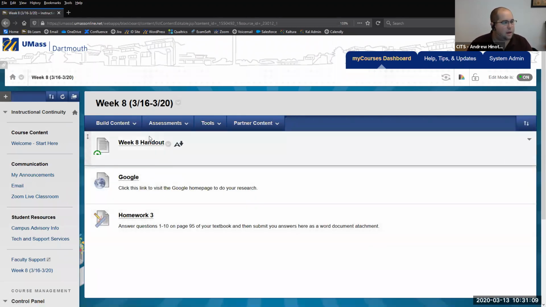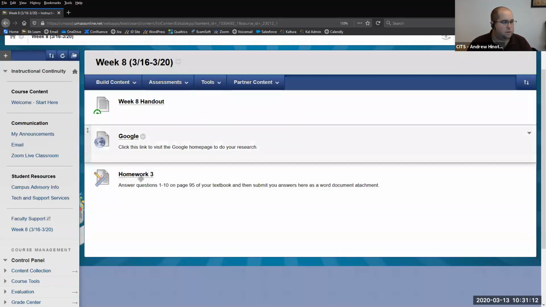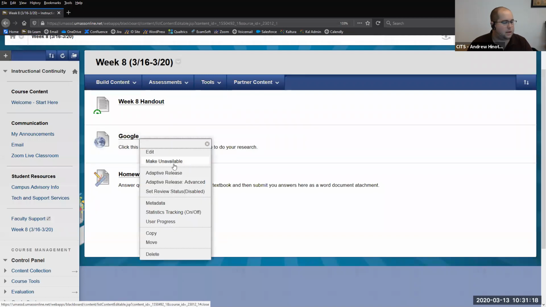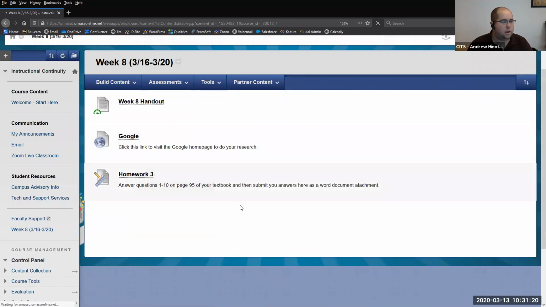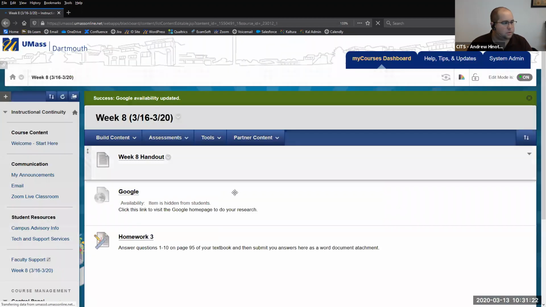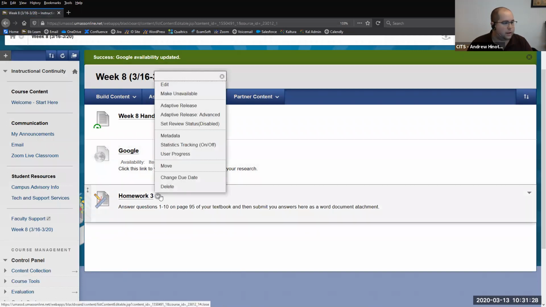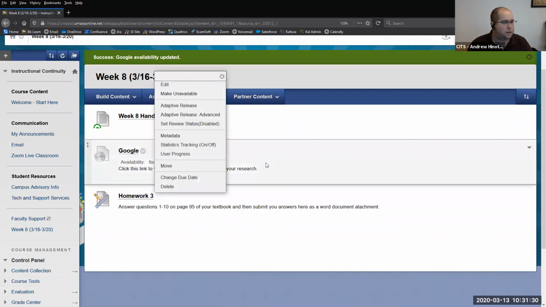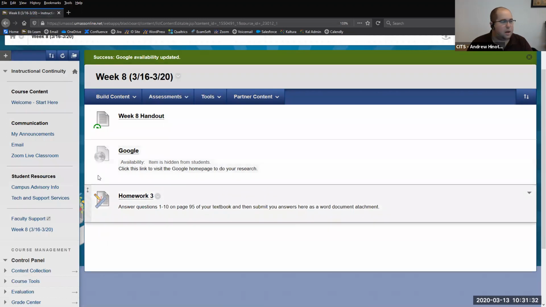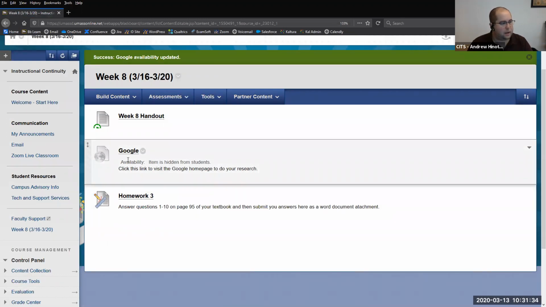Similarly, on the right side of the page, when you're looking at content you've added to a page, it works almost the same way. You can click the down arrow next to something and say make unavailable, and that's going to make it unavailable so students can't see it. And it says availability, item is hidden from students. And again, that's universal. You click that down arrow and you can make something unavailable or available manually. It grays it out a little bit and it gives you confirmation underneath that it's hidden from students.